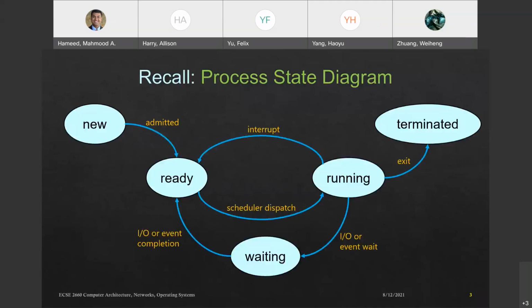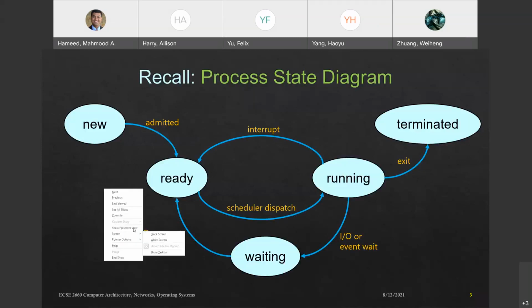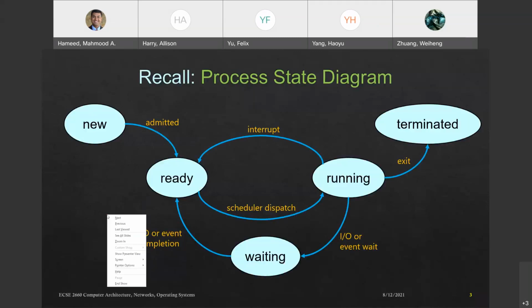Recall the process diagram. For each process, a process gets admitted. So it gets newly created. As soon as it gets newly created, it is in the job queue. Then it gets admitted to the ready queue. Ready queue means what? I am completely loaded in the main memory, I'm just waiting for the processor. So it gets admitted into the ready queue. From the ready queue, you can work on it. When you work on it, the scheduler dispatch has to assign a CPU to it. Then it will be in the running state.